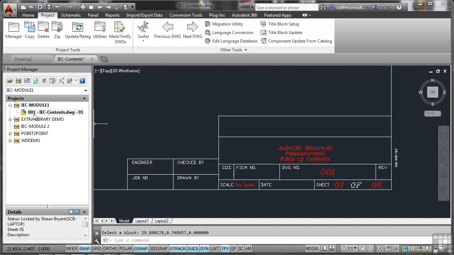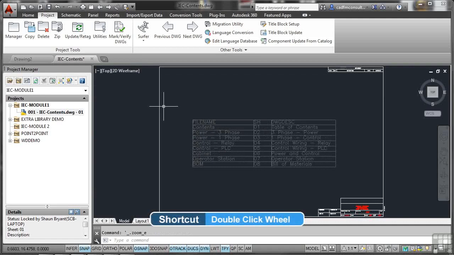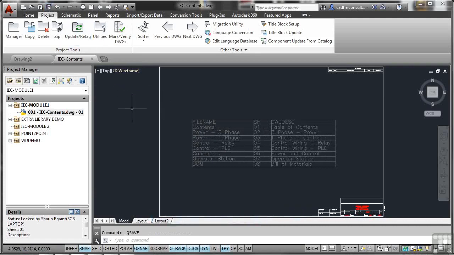That's great, but I might want to add multiple drawings to my project as well. So let's just double click on the wheel to zoom extents. We'll save that drawing as well because we've made some changes. So we'll update that as well. Now, I might want to add a group of drawings to my project instead of just doing them one at a time. That could be quite hard work if I've got 200 drawings to add.